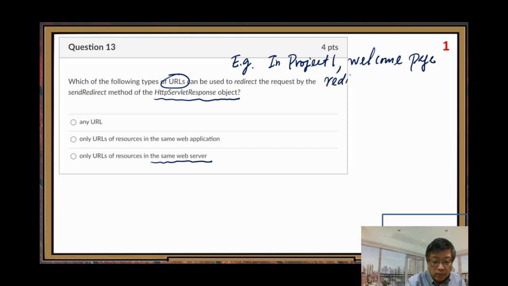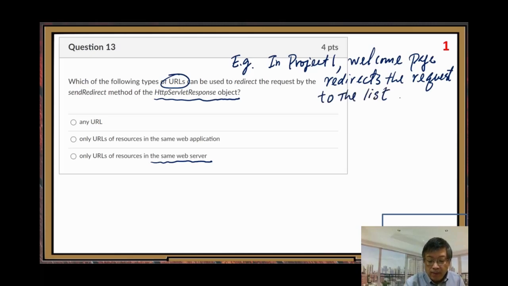redirects the request to the list servlet.